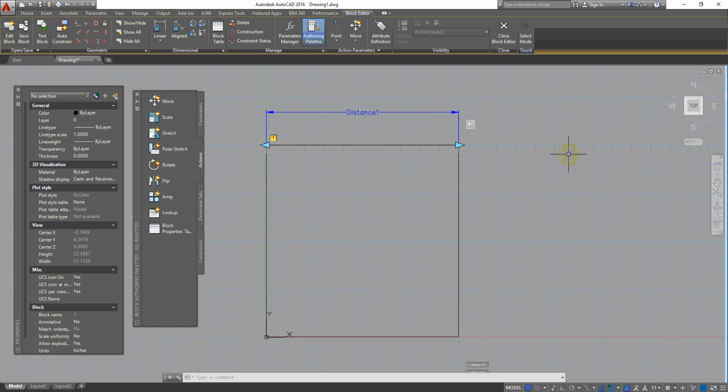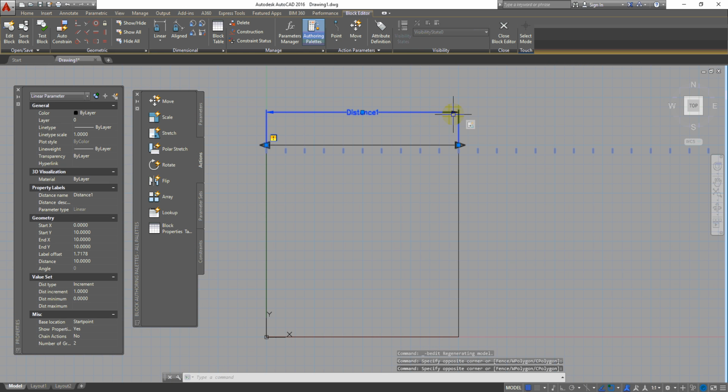Now going back to the block editor, let us select this. When I select this linear parameter, I have set the distance increment now. Below that I can see distance minimum. So if I provide this distance minimum to be 2, now you can see this stretch is happening only after 2 units. So I cannot stretch it less than 2 units. So that is what this distance minimum is.